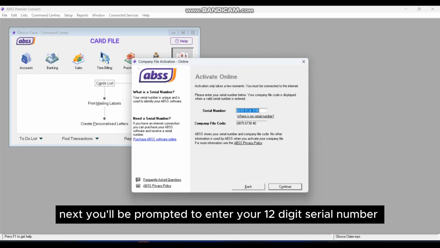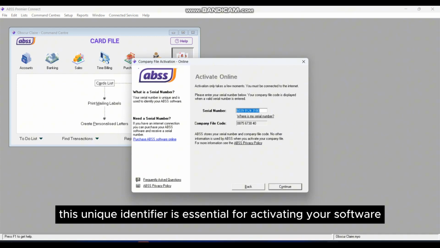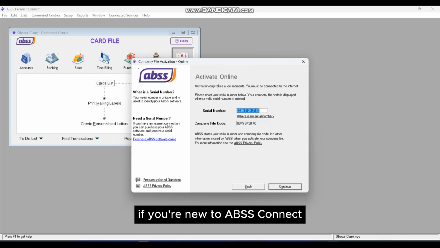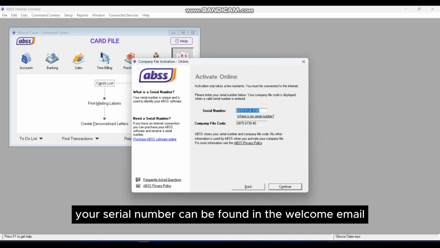Next, you'll be prompted to enter your 12-digit serial number. This unique identifier is essential for activating your software. If you're new to ABSS Connect, your serial number can be found in the welcome email sent shortly after you completed the sign-up process. Please refer to that email to retrieve your serial number.